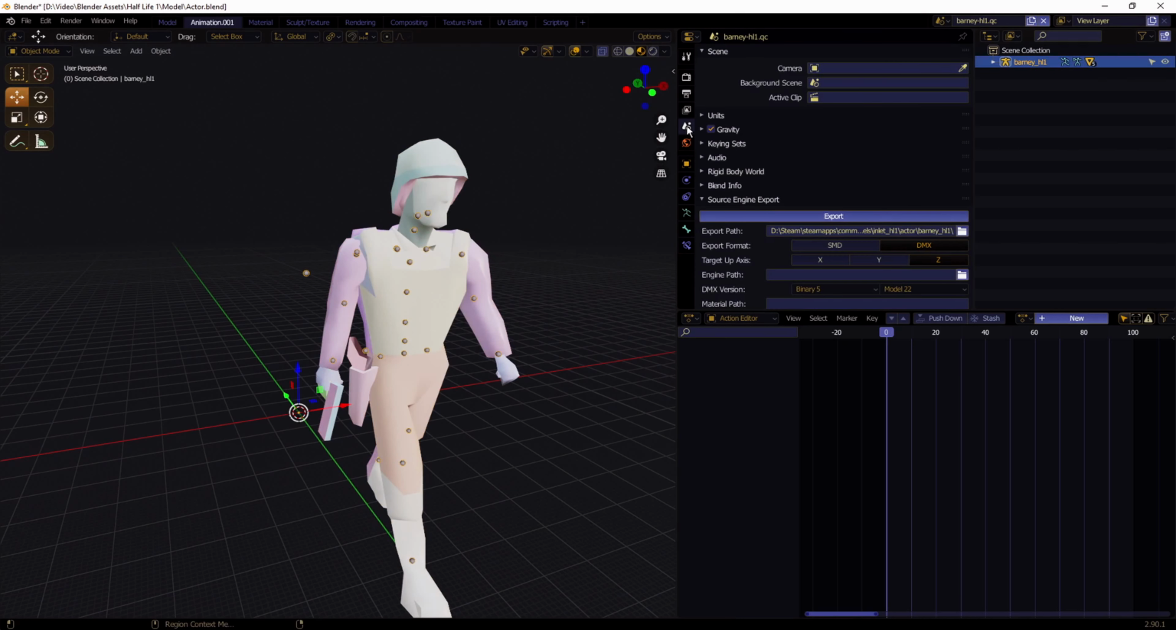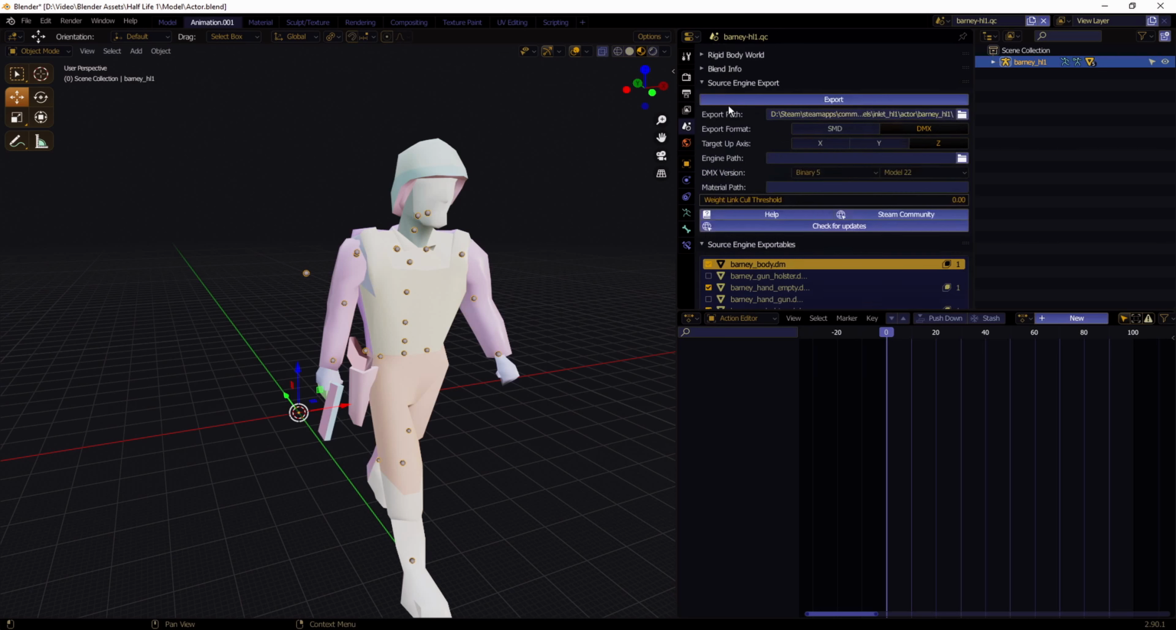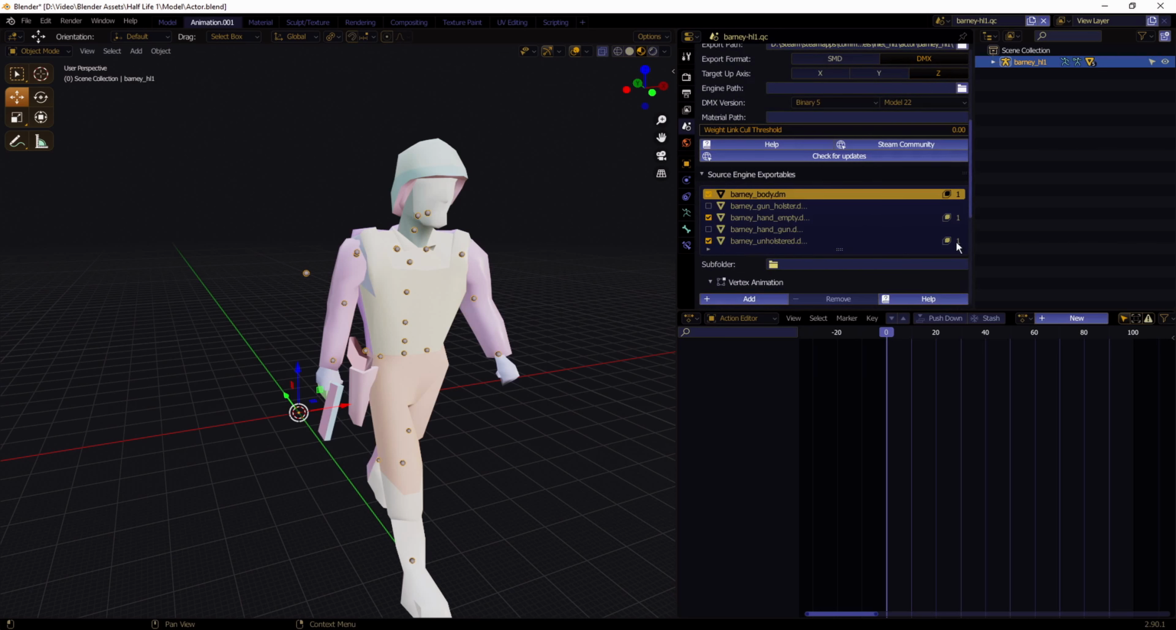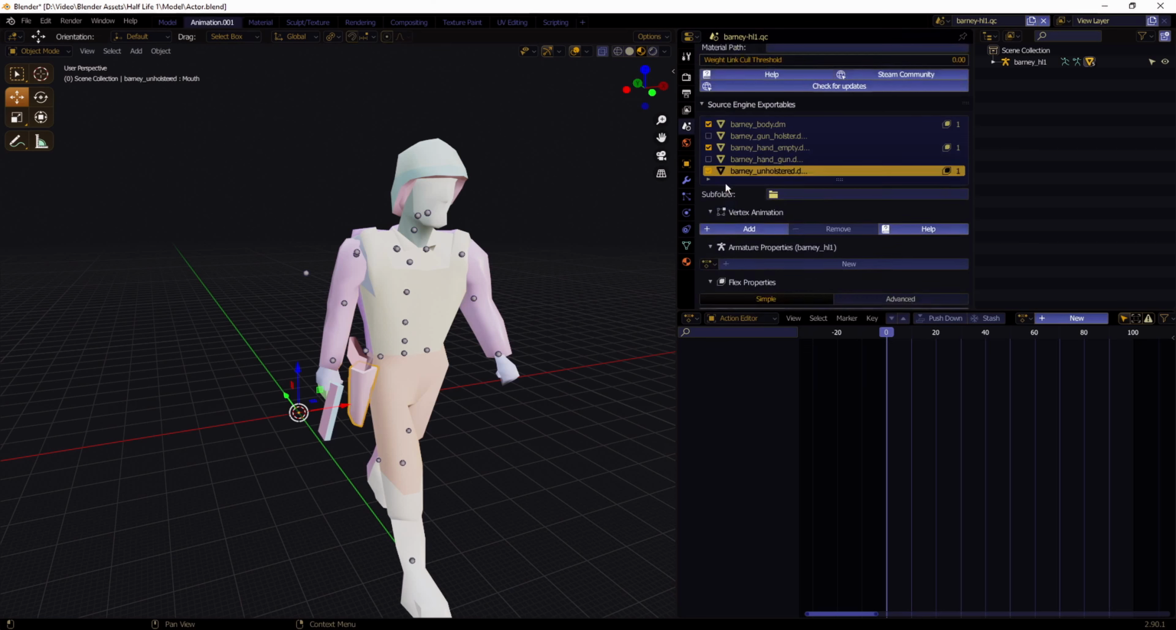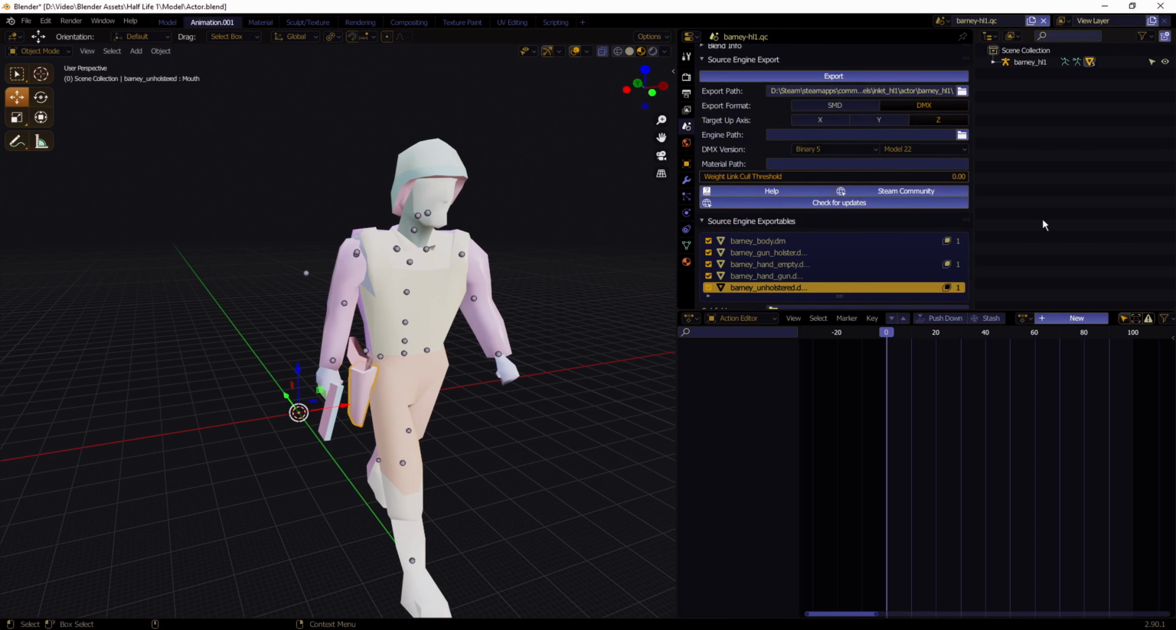So we can go back here to the Source Engine export options. And we see here these little numbers. These numbers are showing that there is one shape key involved in this object. We can select the unholstered hand, the holstered, the empty, and the armed parts of the model, and export all of these as we did before, as DMXs to this location, and export, scene export.